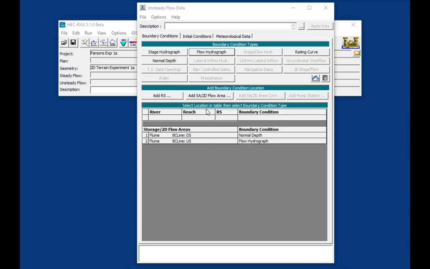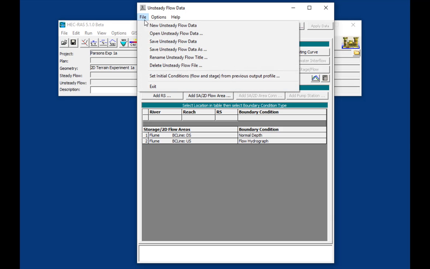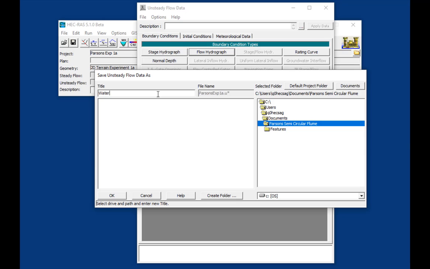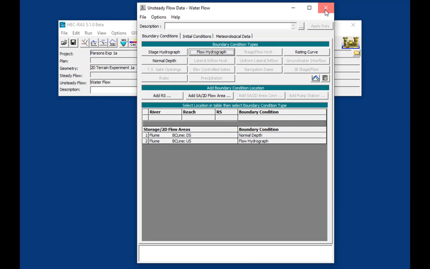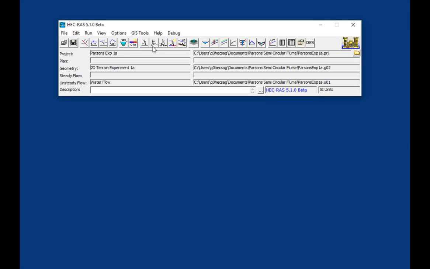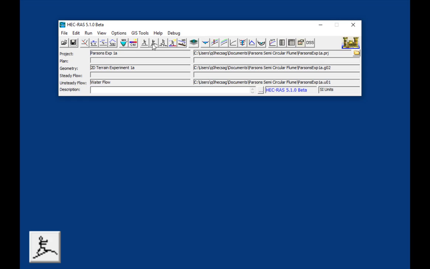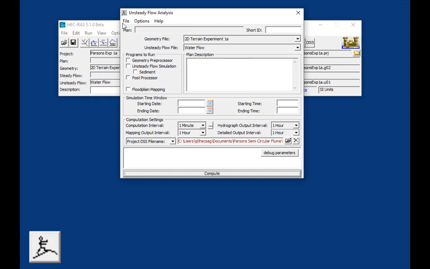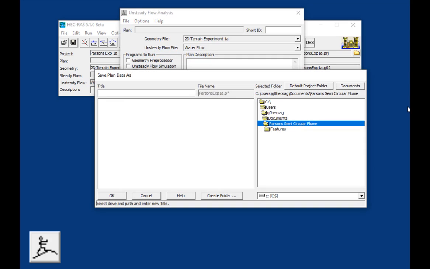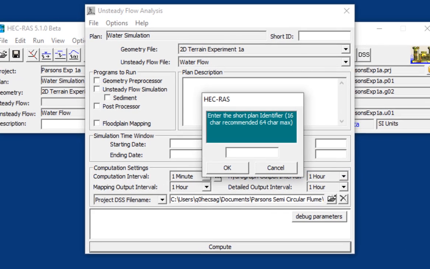So now I have a water flow boundary condition. I'll go to save as, and we'll call it water flow to distinguish it from the non-Newtonian flow later. And we're ready to do a water simulation. So we'll press the running man, running up the hydrograph, or go to run unsteady flow analysis. And that will open our plan file. I'm going to go to File, Save Plan As, and call it Water Simulation. We'll call this H2O.